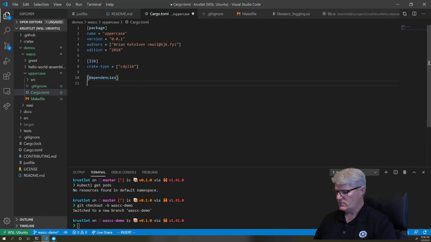For dependencies, we're going to use waSCC actor. And the latest version of that is 0.6. And that's a Rust library that allows us to make remote procedure calls that the waSCC host will execute.